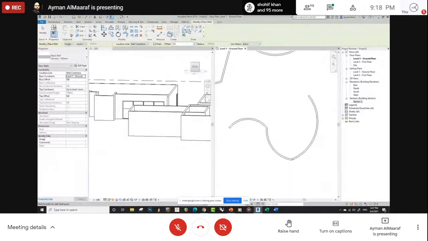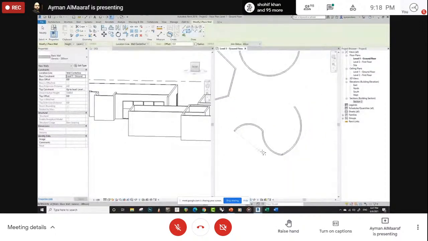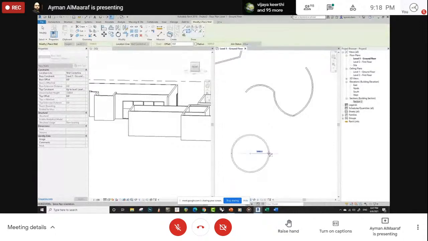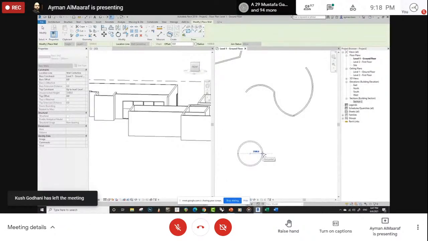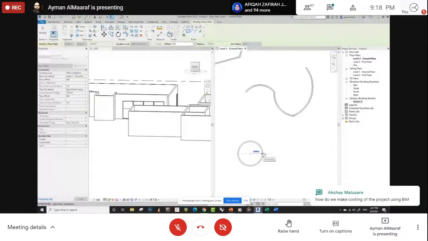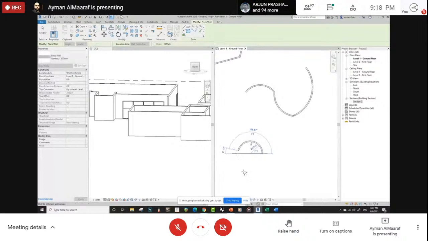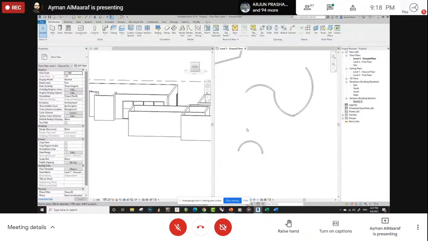Also, you have this tool that's creating a center end arc. So you click right here. You create the center of the circle, and you take the radius of the circle. Then you can change the arc length. For example, I want it to be like that. So these are the ways to draw curved walls.